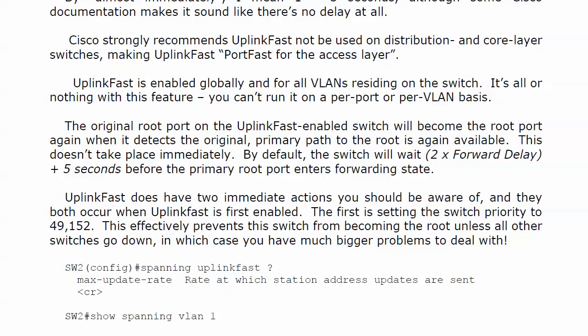Now what happens is the original root port on the uplink enabled switch, this is the great part, when that port comes up again, you and I as the network admins, we really don't have to do anything for that port to become the root port again. Because once it detects the original primary path to the root is again available, it cuts over and it cuts back to the original root port. That also doesn't take place immediately. By default, the switch is going to wait 2 times your forward delay value plus another 5 seconds before the primary root port again enters the forwarding state. And that, of course, is to prevent switching loops.